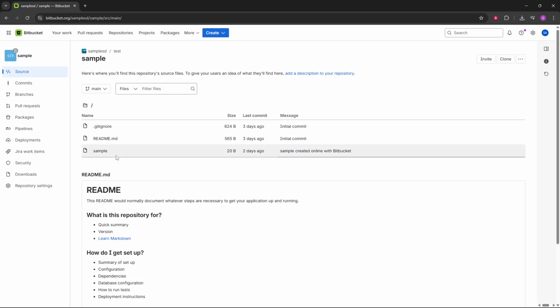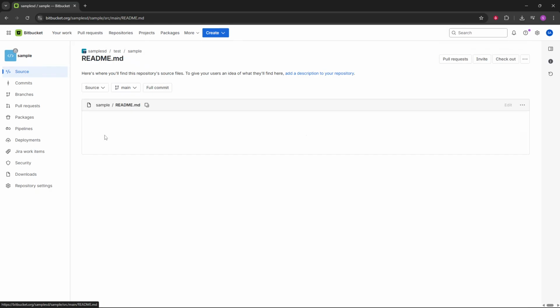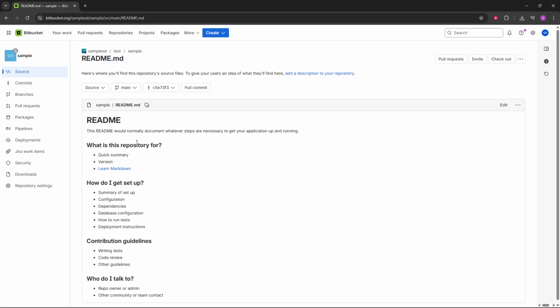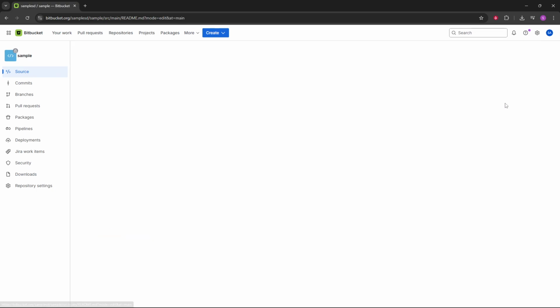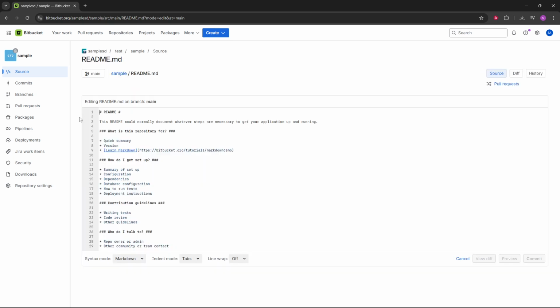Browse to the file you want to modify and click it to open a read-only preview. This is a good time to confirm you've picked the correct file and location. When you're sure, click the Edit button. Depending on the layout, it might appear at the top right or in a drop-down menu. This opens Bitbucket's built-in code editor.